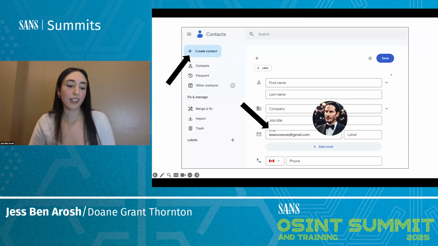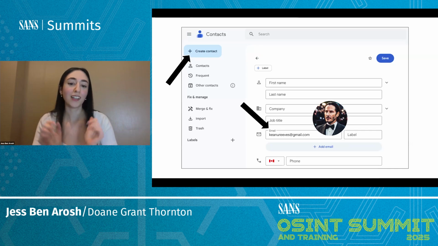Now, the fun part for me is taking advantage of contact syncing. You need to set up your own Gmail account and link it to the emulator, because you need a Gmail account to download apps from the App Store. Then just set up the account and add the contact email address of interest, such as keanureeves@gmail.com, in your Gmail contacts, and save it.